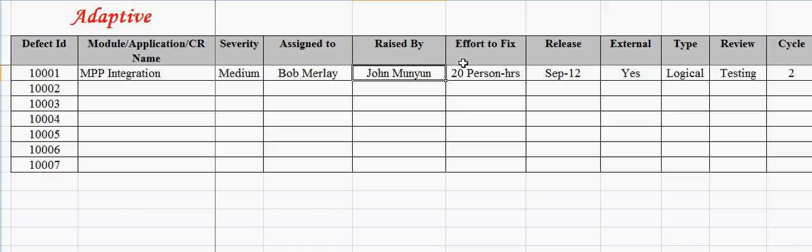Effort to fix captures the effort required in terms of person or person day to fix the defect. For example, 20 person hours is required to fix the defect. Release captures the release cycle under which this bug fix will be released. For example, here the release is September 2012. External field indicates if the defect is raised by customer. Here the defect is external, since it has been raised by customer.